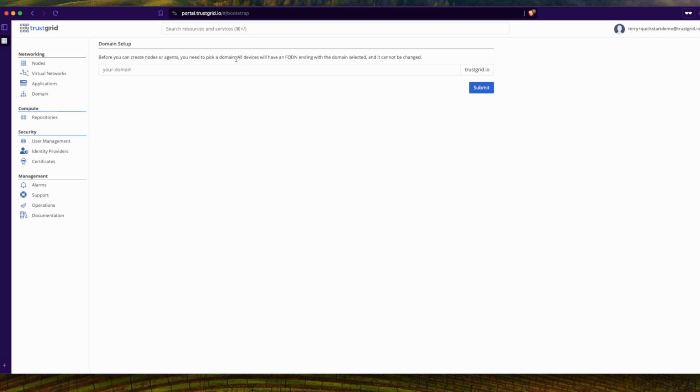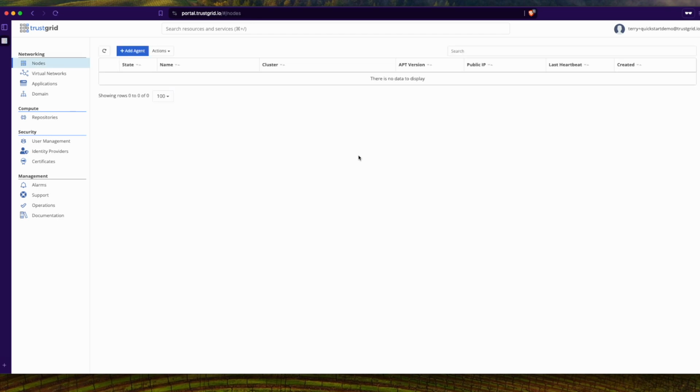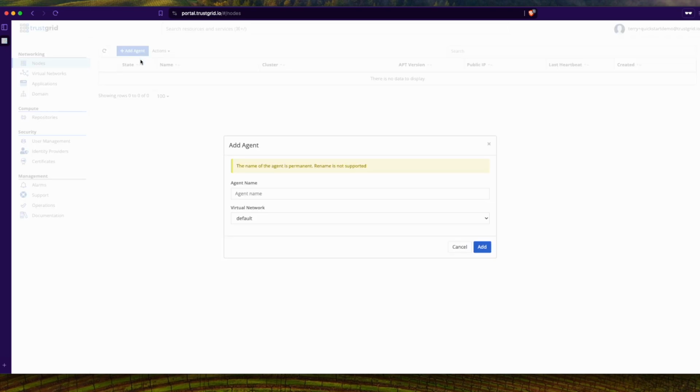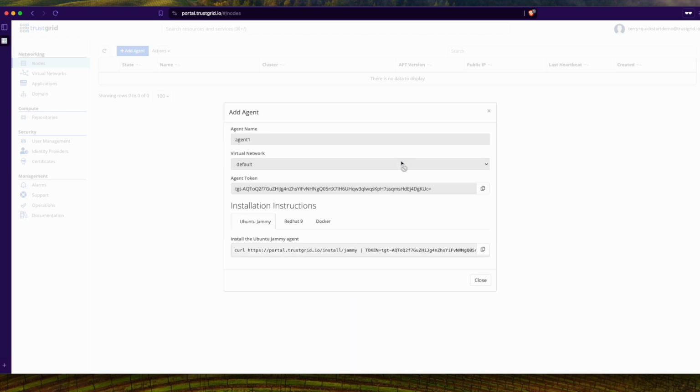After we create our account, we'll need to set up a domain. The domain will be the FQDN suffix for all devices that we create. And now we can add our first agent. So we're just going to name it Agent 1. Not very creative, but it should be enough to get us going.